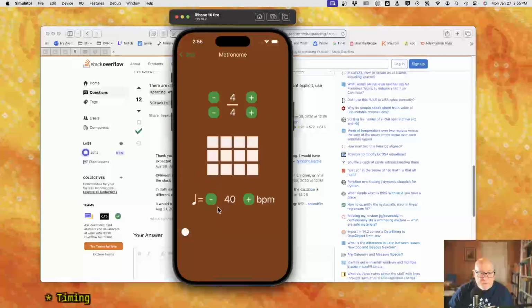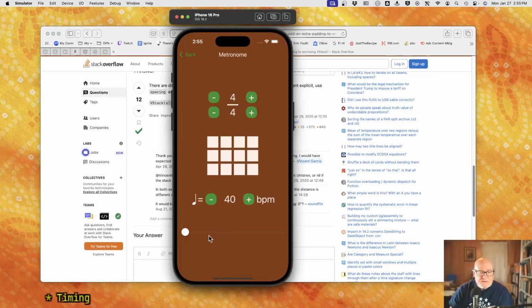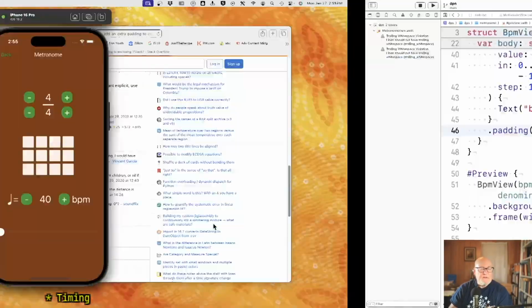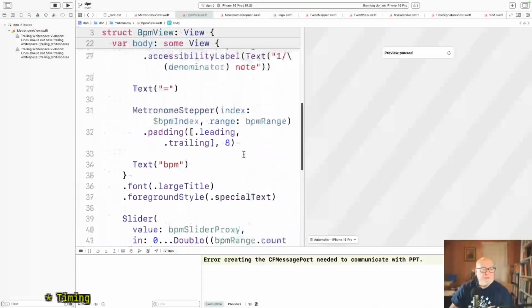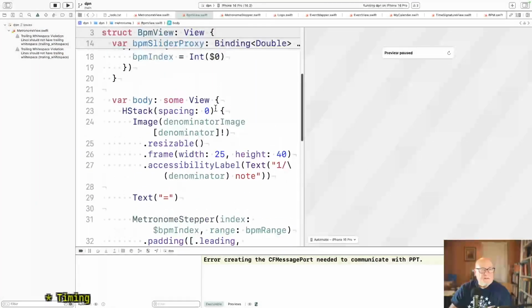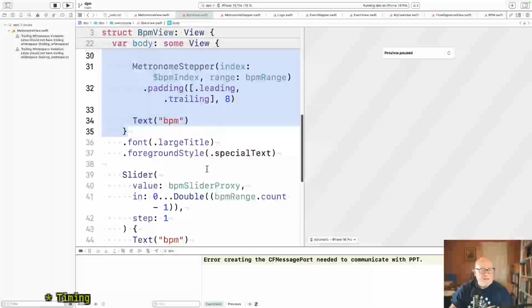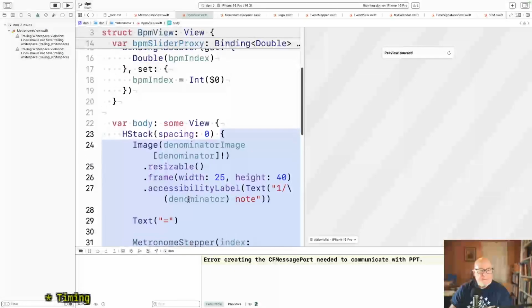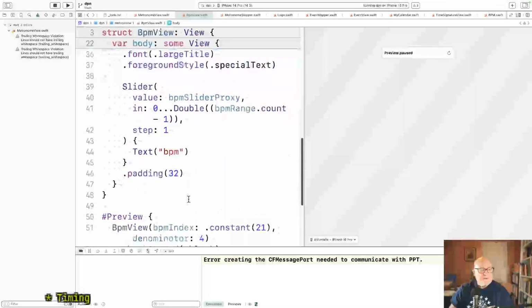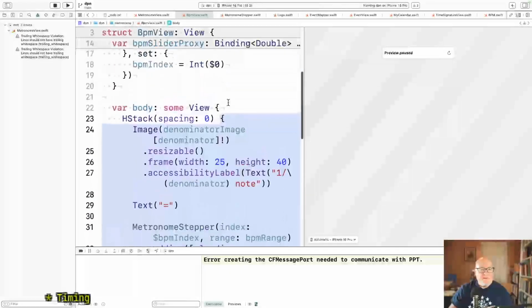Can I just do one more try? This doesn't need to be quite so far away vertically. I'm not sure why that is. H stack. Oh, he's not in the H stack. Oh, I had a V stack around all this at one point. Okay.